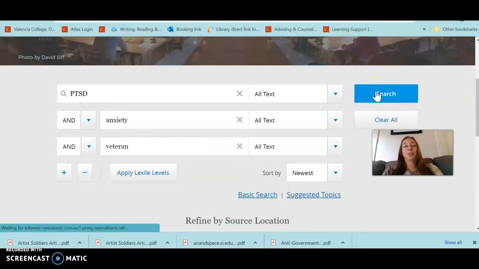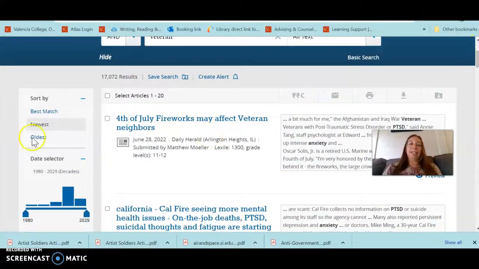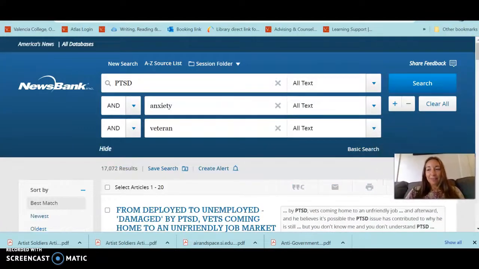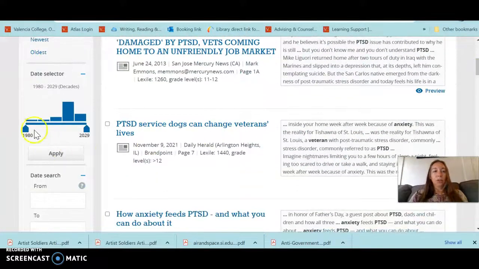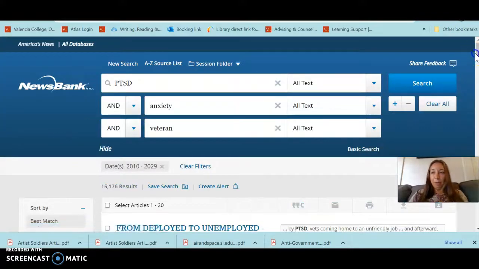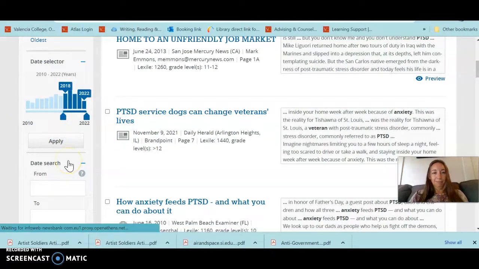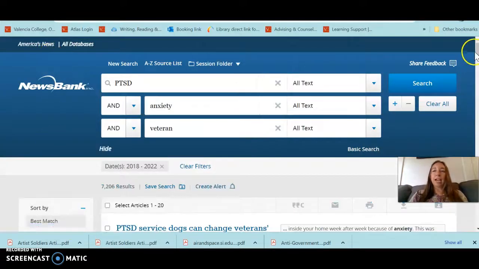Now when I search, there are a couple other things you want to look for on the side. Always try to go with best match. And always try to change the date. So you want the most recent years, maybe the last 5. So I'm going to pull it up even more, probably somewhere around here. And so I'm choosing best matches first in this time frame.